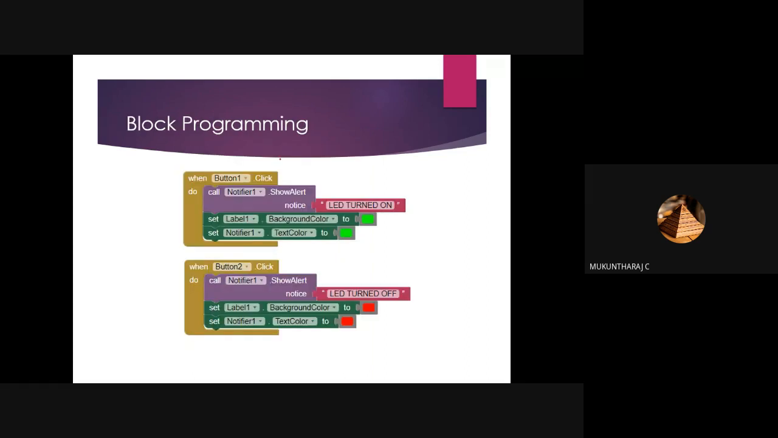So we will move on. This is your block programming area. We have used two buttons, button 1 and button 2. When button 1 is clicked, what should I do? When button 2 is clicked, what should I do? That is what the program is. When button 1 is clicked, initially I will enable the notification. You can do it initially, or otherwise you can take this notification at the end, after the LED is turned on, giving a notification that LED turned on.